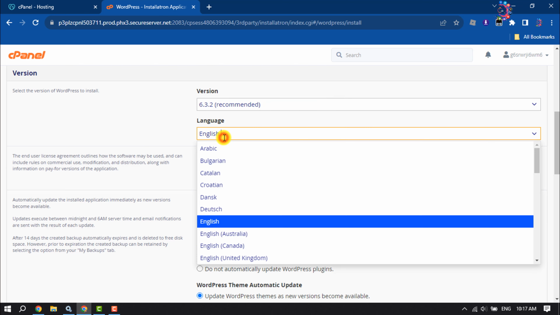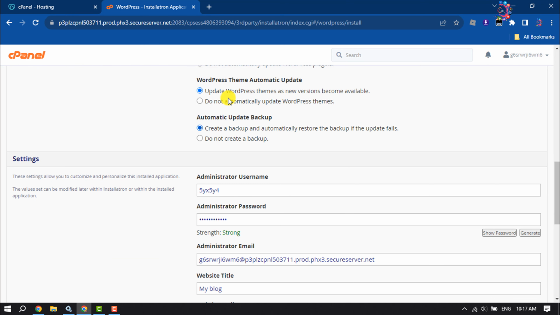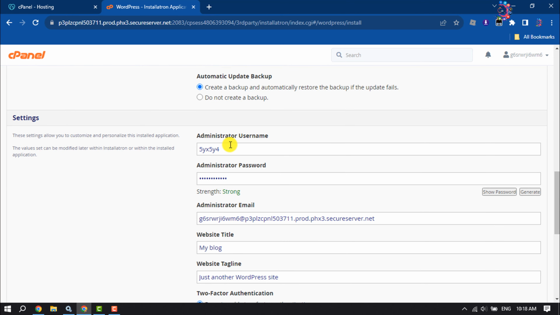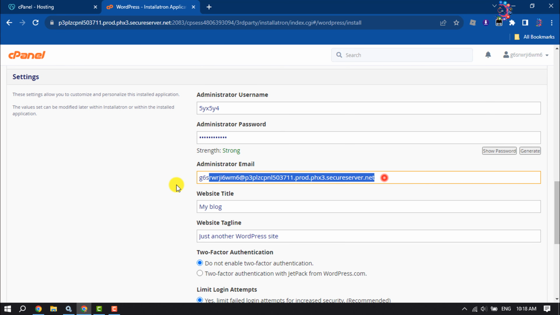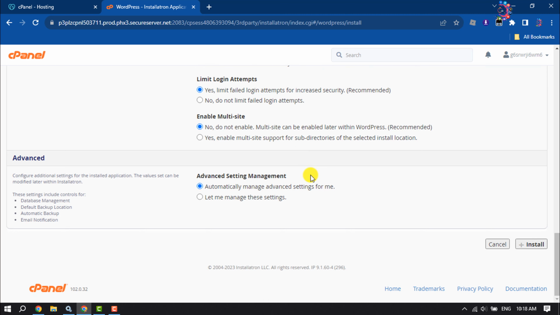You can change your language from here, and you can change these settings and enter here your WordPress admin username and password. You can add an email address here. Now you can change the website title and website tagline from here, and scroll down and click on Install.